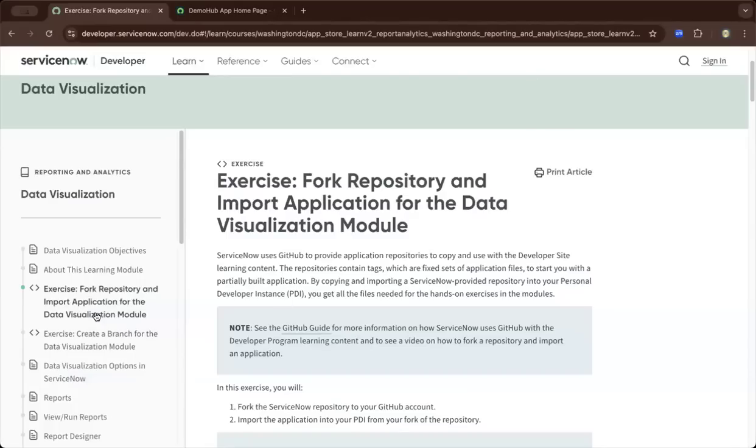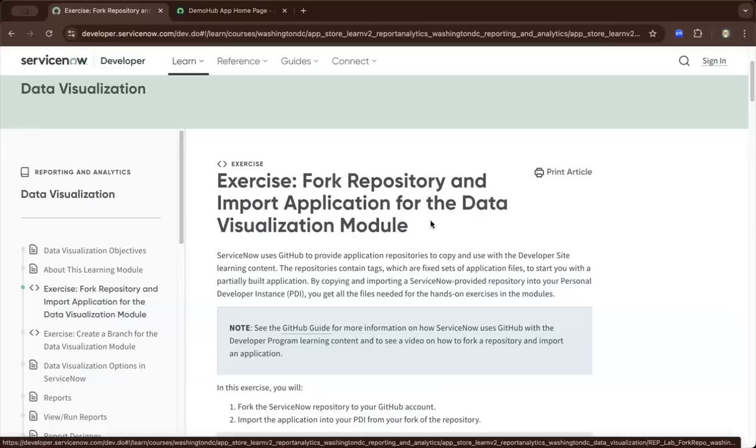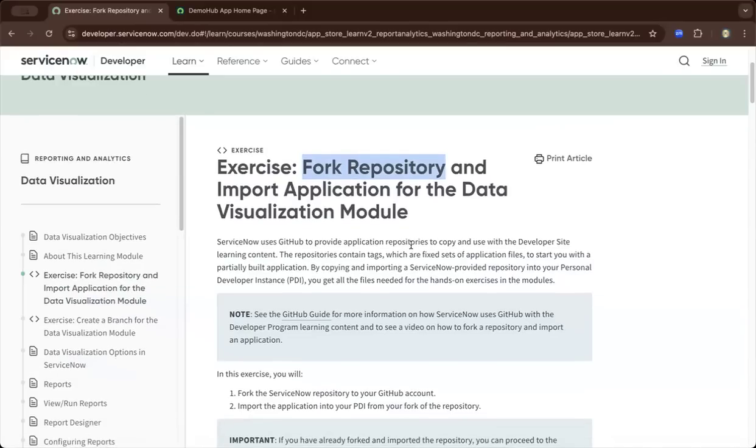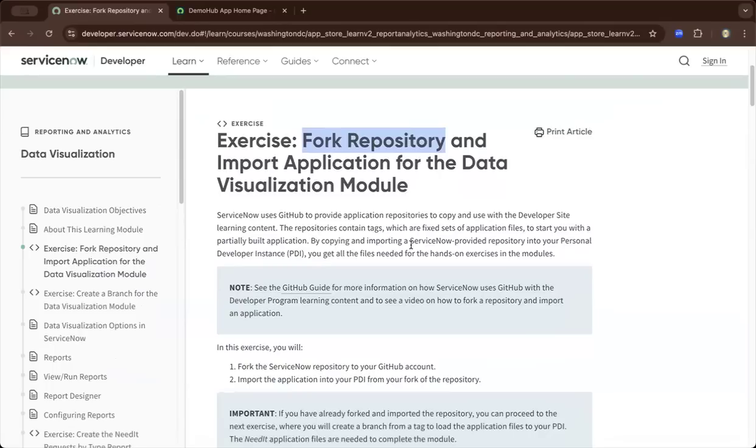So now we are on the third tab. We are now doing an exercise. We're going to fork a repository and import the application data, right? A repository, for those who are new, is a place where you store data or information. And the information at the moment is the application that we are going to work on. Otherwise, it will be difficult to create dashboards and reports if there's no foundation. So this will be our foundation.